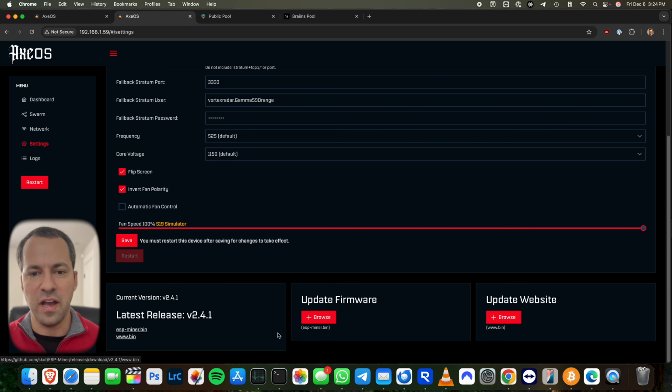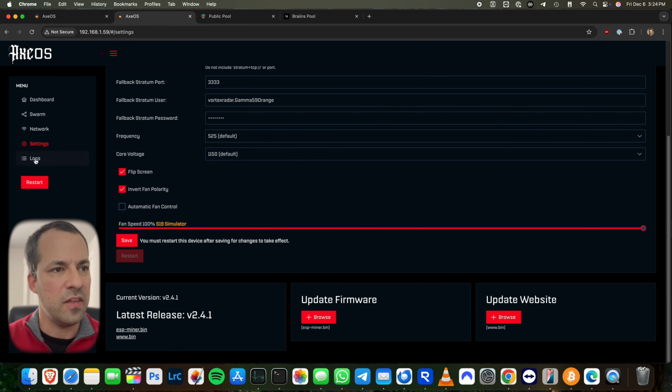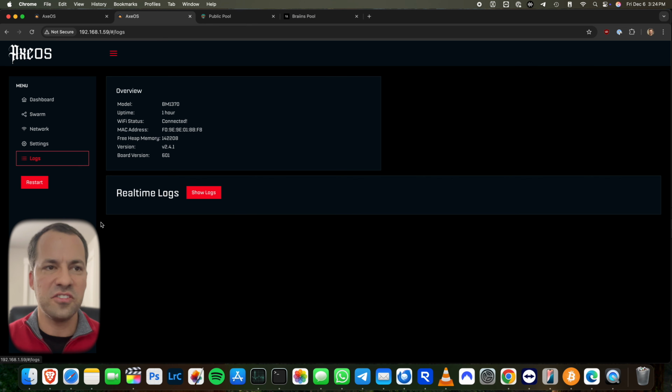So just download these two files and then update the firmware first, and then you're going to be updating the website next. And then finally, we can go over here to the logs, and it's just going to give you some basic information like what chip you're running. With the Gammas, it's the 1370, for example. It gives you your uptime, letting you know you're connected over Wi-Fi, and what board version you've got.